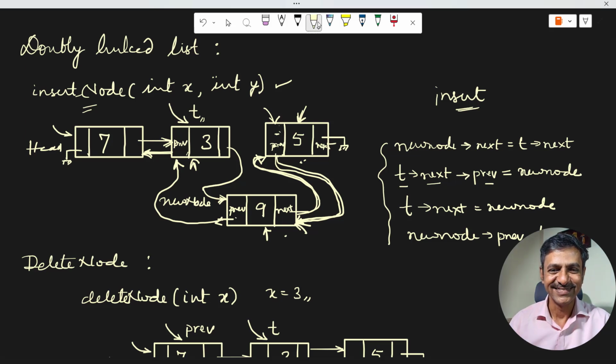Confusing? Yeah. See here, this pointer you can point here or here, it doesn't matter. Between 7 and 3 you have given this is previous, right? After 7 is previous to previous. See, this is next of 7 which is pointing here.